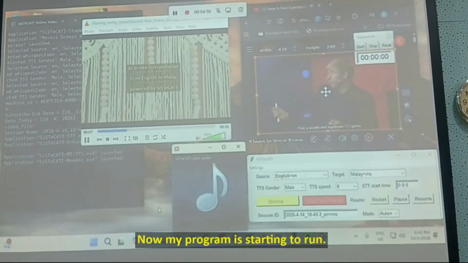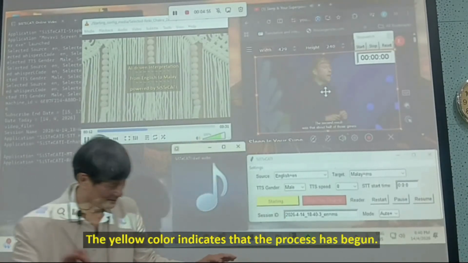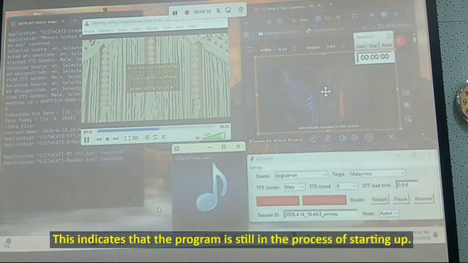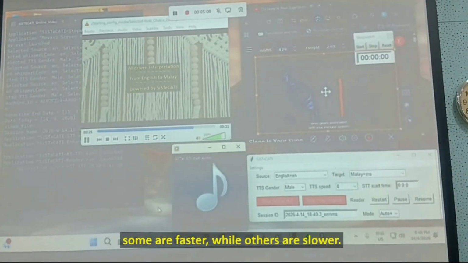Now my program is starting to run. The yellow color indicates that the process has begun. This indicates that the program is still in the process of starting up. Now it has turned red. The speed may vary depending on your computer. Some are faster, while others are slower.